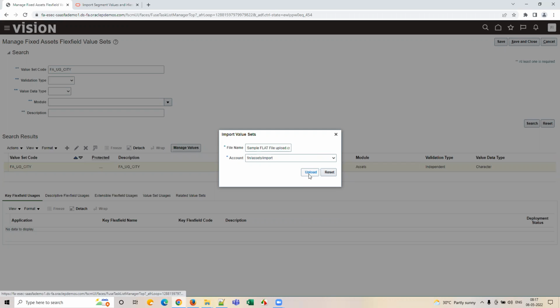Once the upload is done, there will be an option called download log file. It will say successful, but it may not be loaded and you have to download the log file. If you close that one, you cannot download the log file again. So this is very critical. I'm going to load it again. Sorry, load it, upload it.